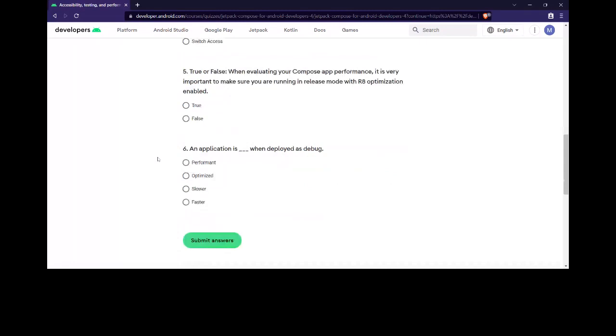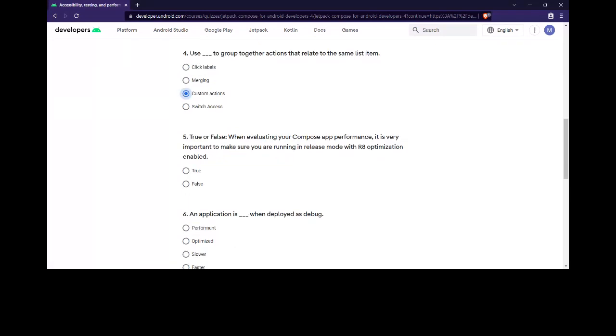When evaluating your Compose app performance, it is very important to make sure you are running in release mode with R8 optimization enabled. So for the best performance, you need to run it in release mode. And R8 optimization should also improve the performance a little bit. So in the release mode, when you want to release your app to the users, you want the app to have the best performance, right? So that the users don't have to go through any trouble. So that's why release mode will have the best performance. This is true.